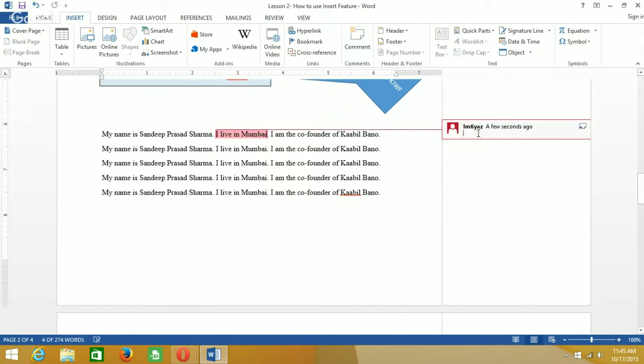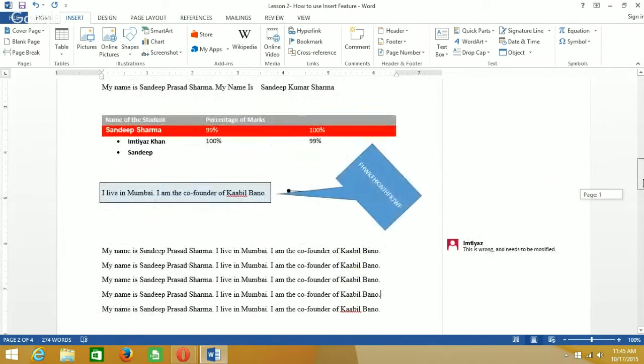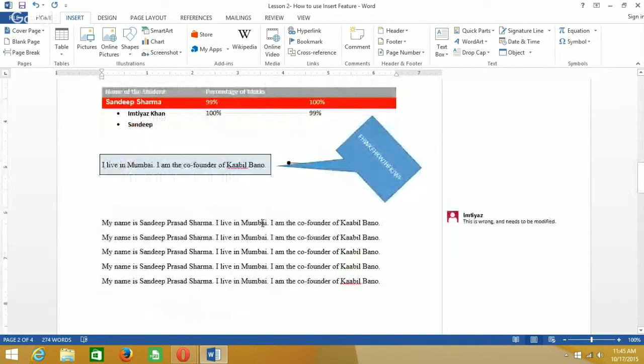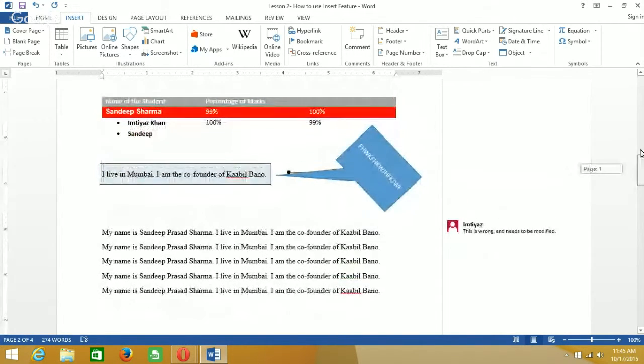Now, as soon as somebody does that, you can post a comment here. Let's say, this is wrong and needs to be modified. Okay, and press enter. Click outside that. So you will get to know that at this particular point there is a comment, right?